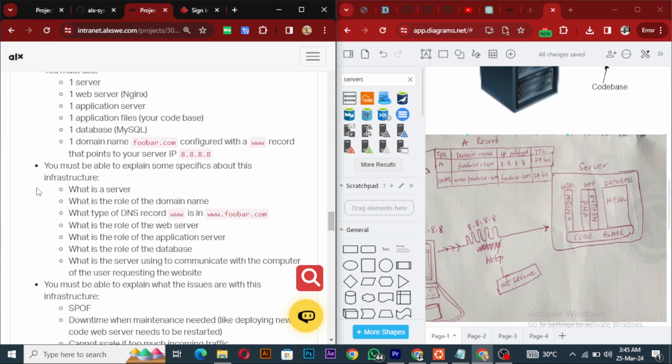They are very simple questions. What is a server? What type of DNS record is it? So they are already here. What is the role of the application server? And then what is the role of the database? These are just simple things that you are supposed to know.